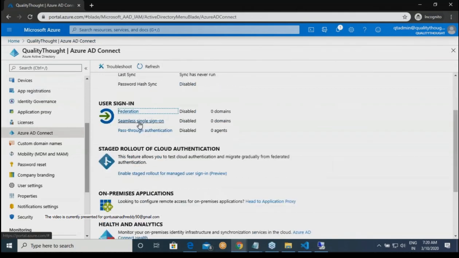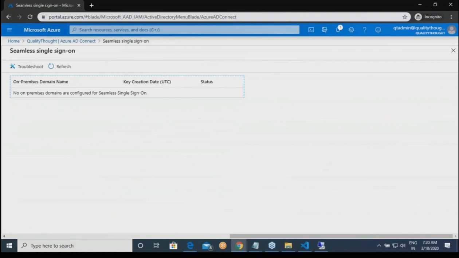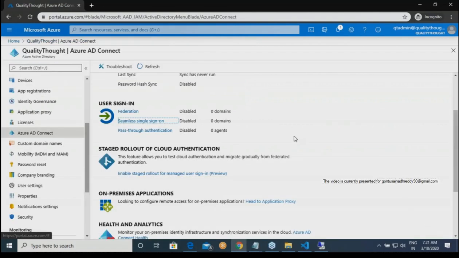So now, let me click on seamless single sign-on. Right now I don't have anything, but if I have seamless single sign-on, once I connect my on-premises domain name to Azure, I can tell what are the different applications where I can support this single sign-on, the cloud applications wherever you want this single sign-on to be enabled. Single sign-on is much like Google.